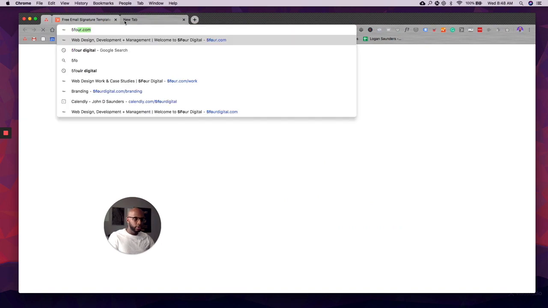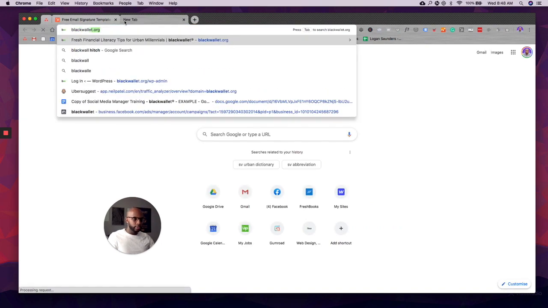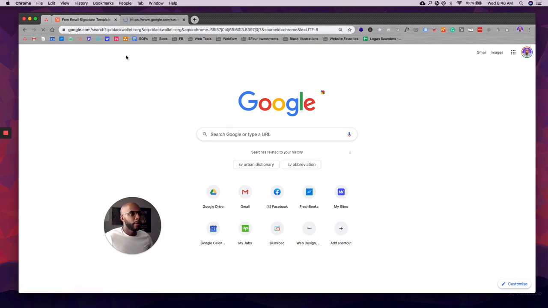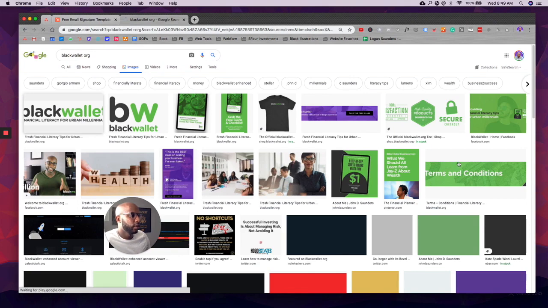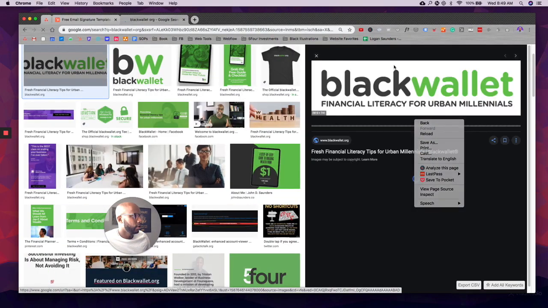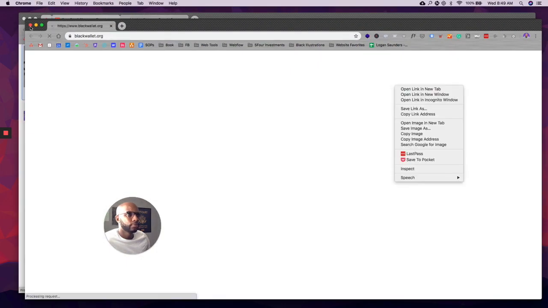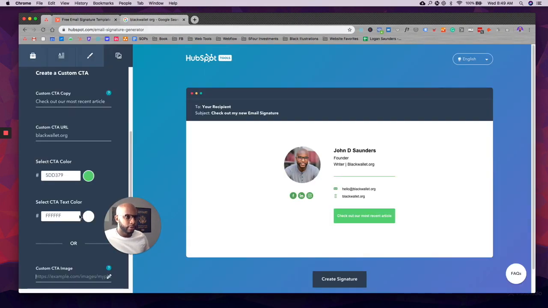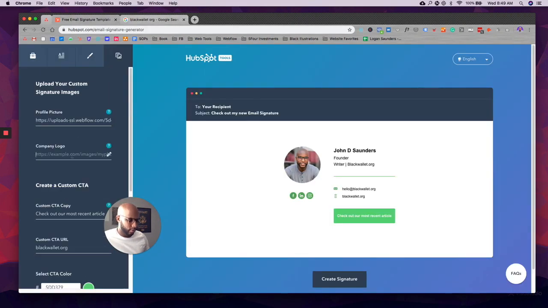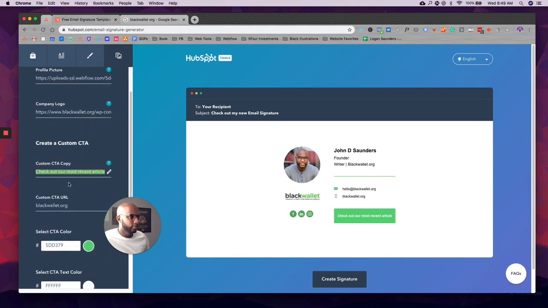So I'm going to do a search for blackwallet.org. Now I'm just going to do images. All right. And I'll most likely find the logo here. There we go. We'll just use this one. This is somewhere hosted on my website. So I'm just going to click it and then I'm going to do copy image URL. Oops. Sorry about that, guys. Okay, let's go back. Let's do copy image address. There we go. Okay, so we're gonna pop in here and we're gonna go back up to company logo. There we go. Oh, looks good. Looks good. I like it.